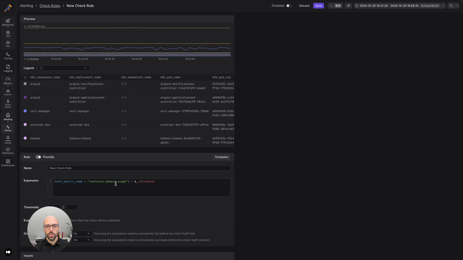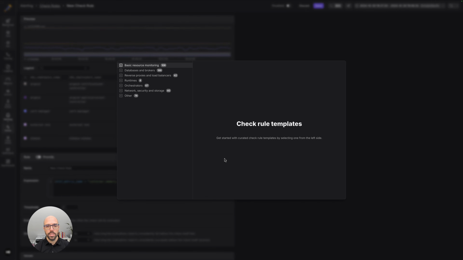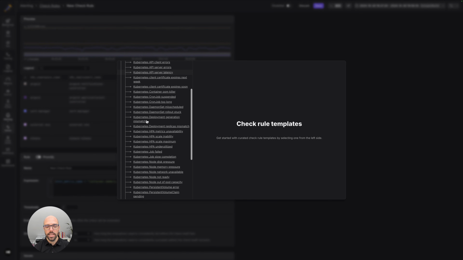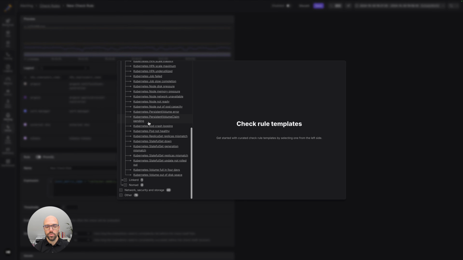Or when you just want to get started or want to use some best practices for alerting, you can use templates. Templates are based on PERCs. And templates are based on awesome Prometheus alerts. And what you can do is, for example, I can specify, I have an orchestrator, I run Kubernetes, and then I can select one of these rules. For example, Kubernetes pod crash looping.